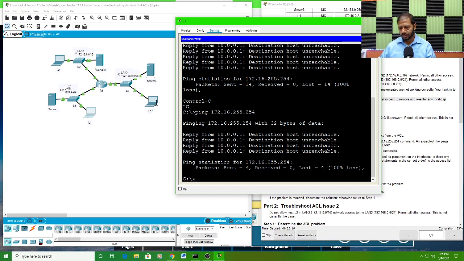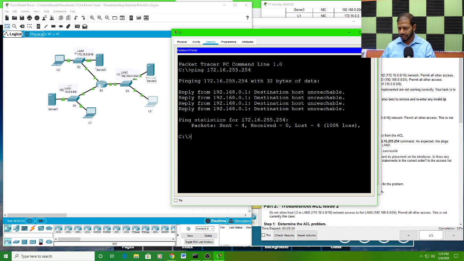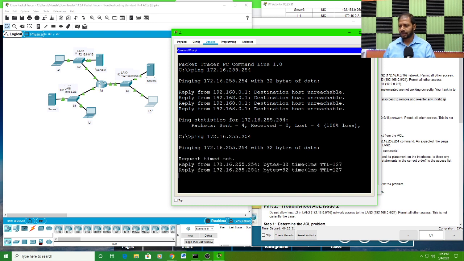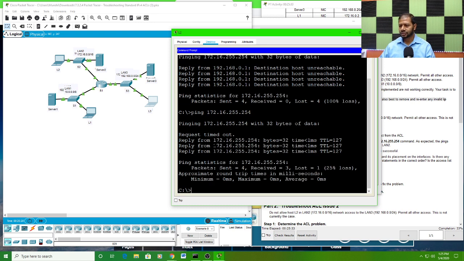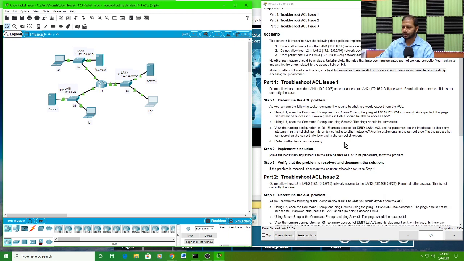But how about from this one, from this L3 of mine? Let's do that one, and I can just do up arrow key, that ping, same thing. Okay, enter. This one it should be able to ping. Okay, timed out, reply. So now it's replying. Okay, so it is replying. Good. So that one problem is fixed. Let's go to the point number 2. Okay, step 2.